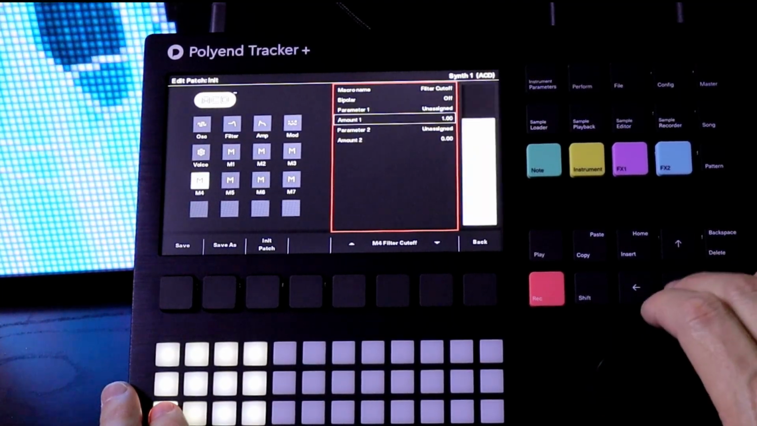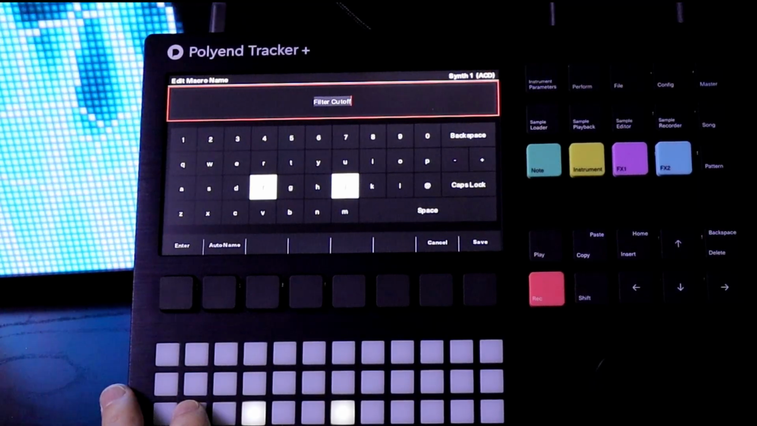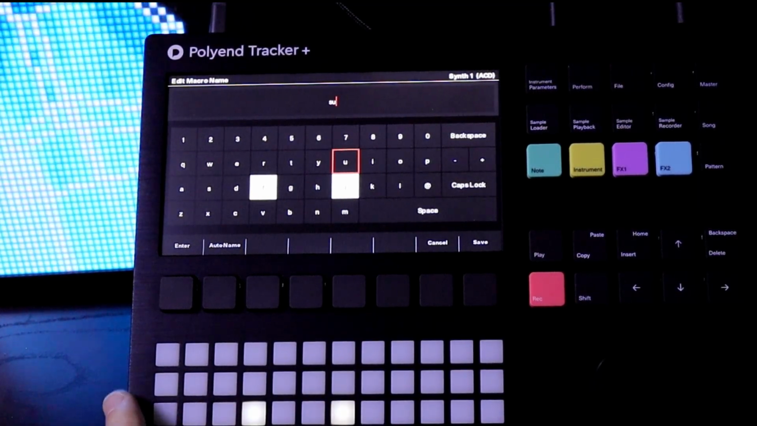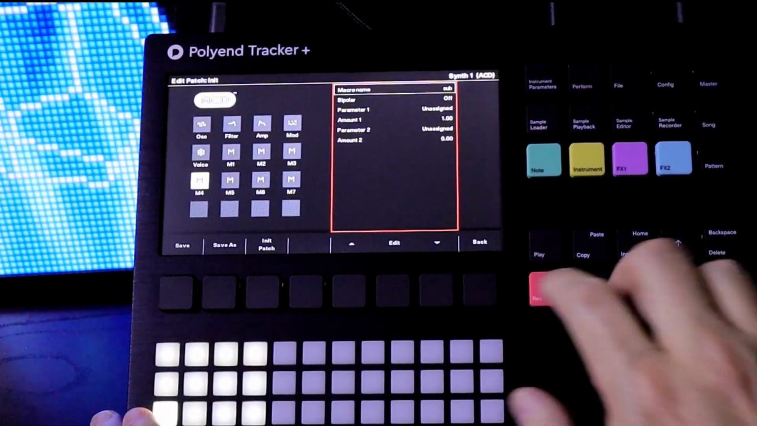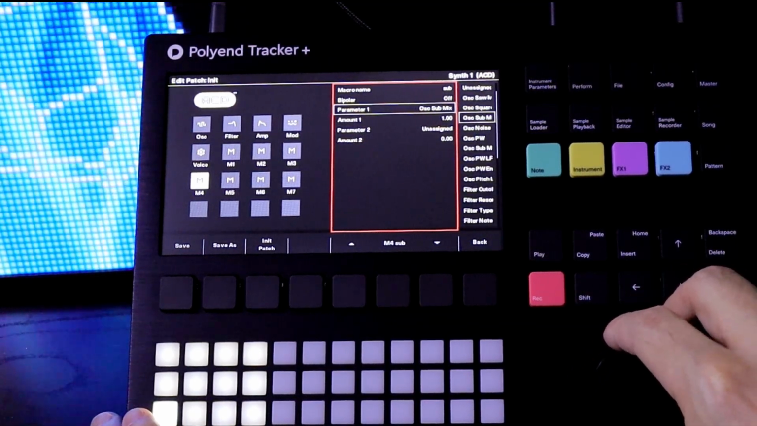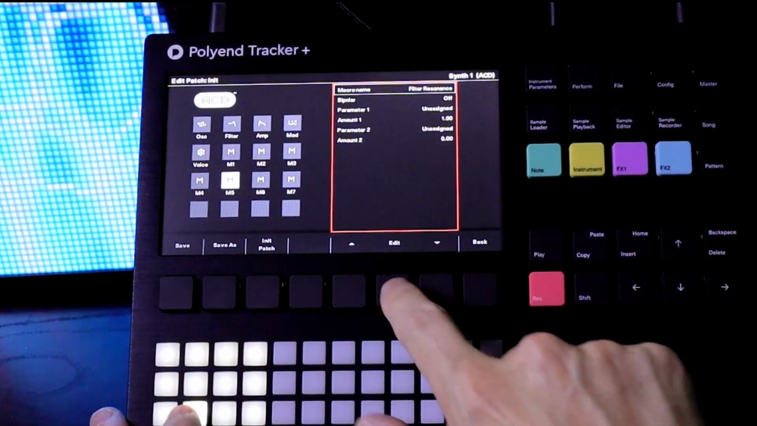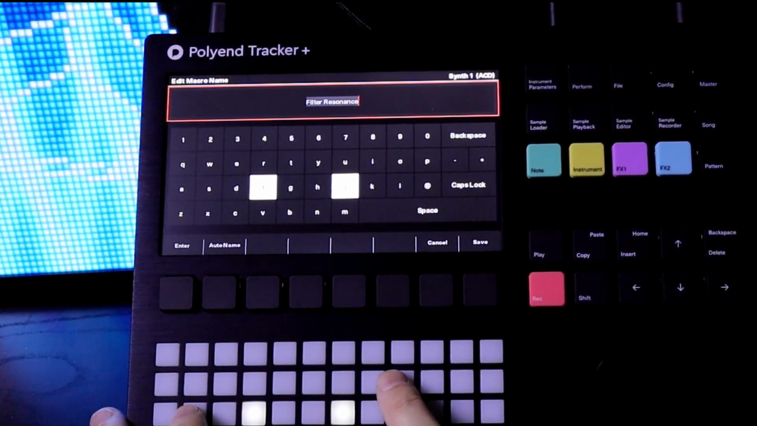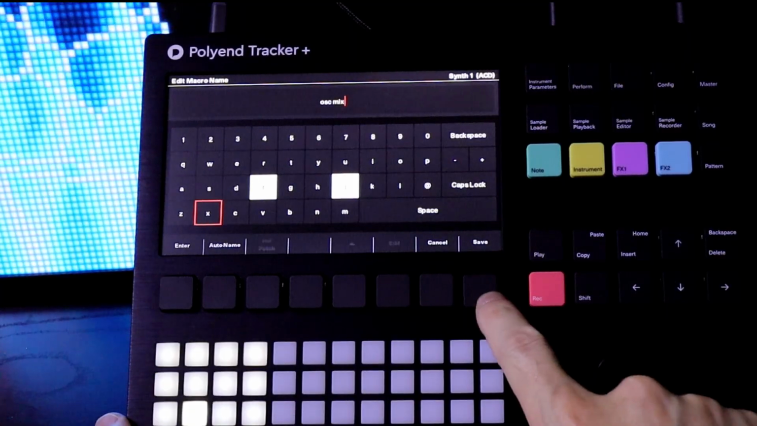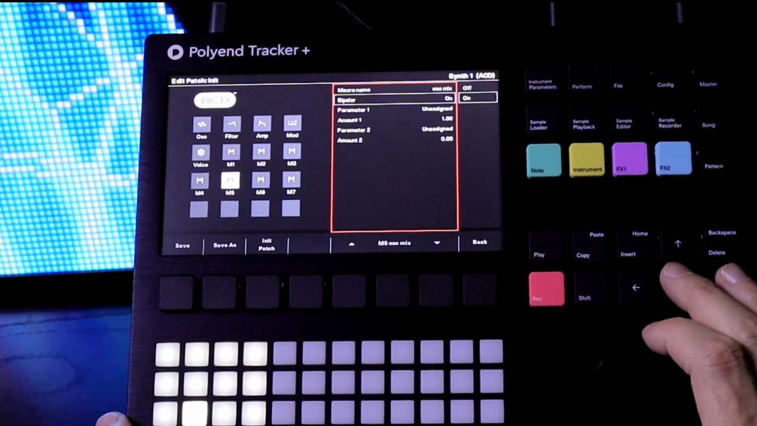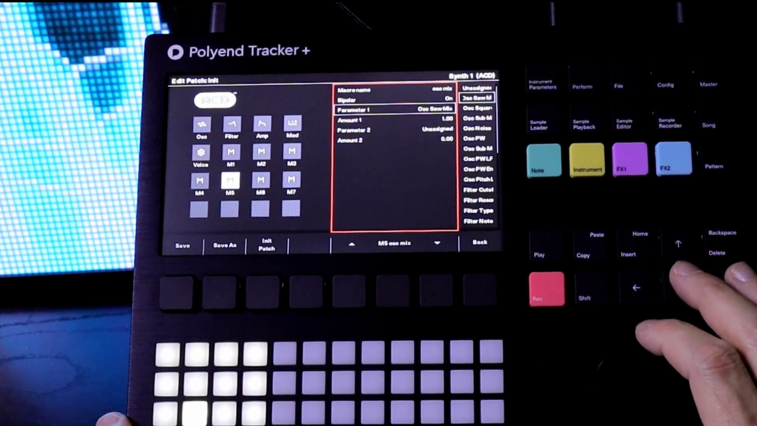Macro 4, let's clear that out. Rename it. This is going to be the oscillator submix, so I'm going to name it Sub. Press Save. Parameter, just scroll down to oscillator submix. Next is Macro 5. Let's clear it out and rename it. This one's going to be Oscillator Mix. Press Save. Now this one is going to be bipolar on. We're going to choose saw mix.